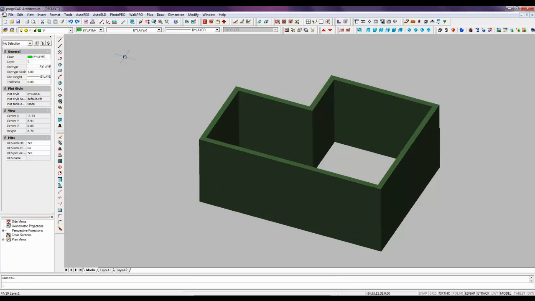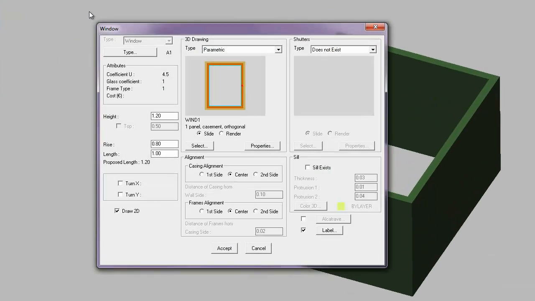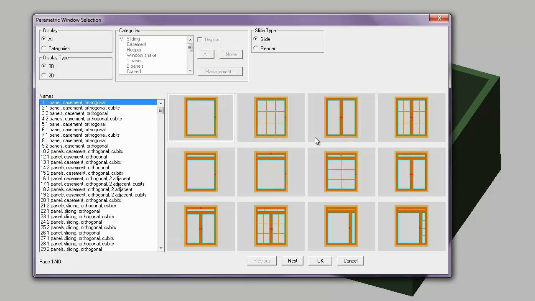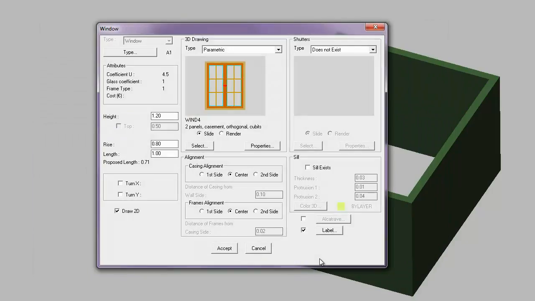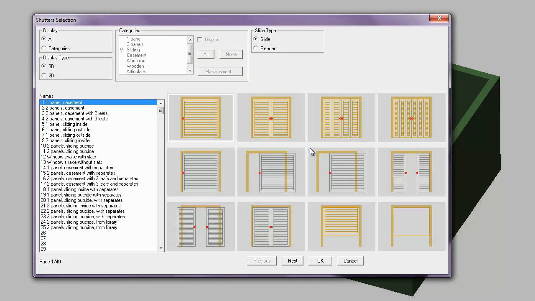To draw windows, we go to the Auto Build menu, Opening Window. We choose the type, specify its properties, for example the window height, the window sill height. You can also choose the layout of the label. Then we select the wall.